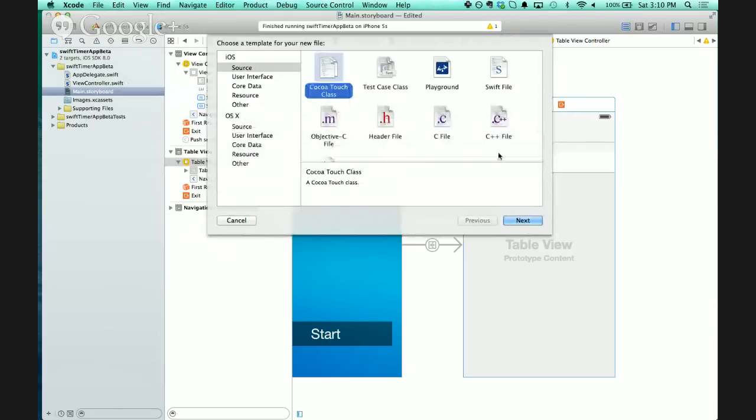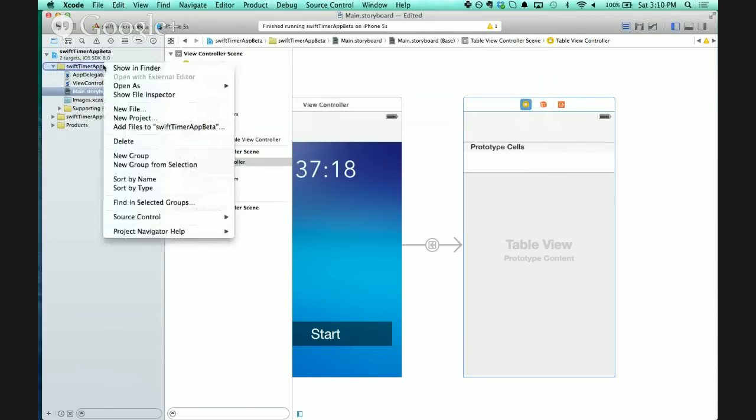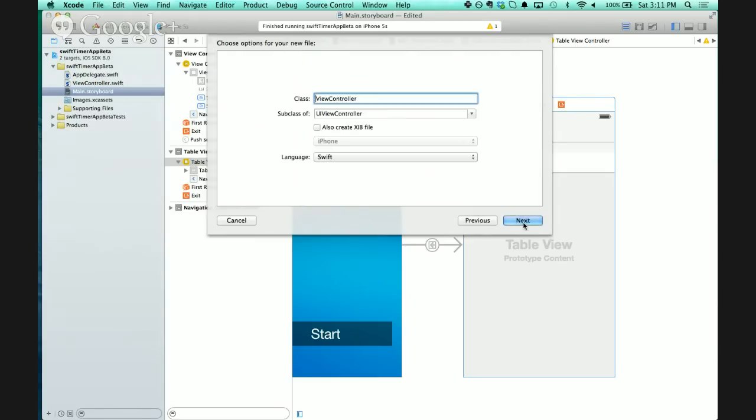So this is your first time seeing this screen, and this is where you generate all of your Swift files, some Objective-C files. I'll do that again. You can just right-click on any of these files. I always right-click on the folder that I want to create the file in, and then I click New File. And then on the left it says iOS source, Cocoa Touch class, and that's going to create a Swift file for you.